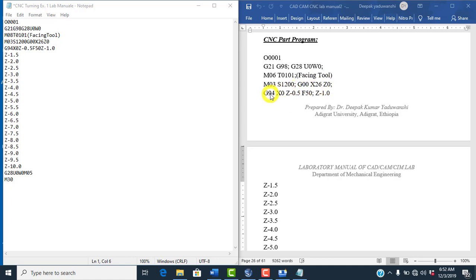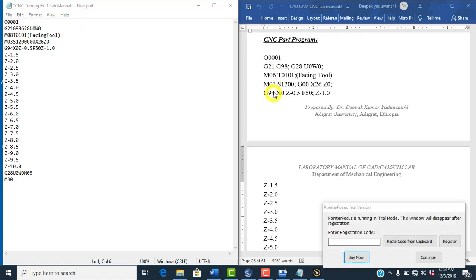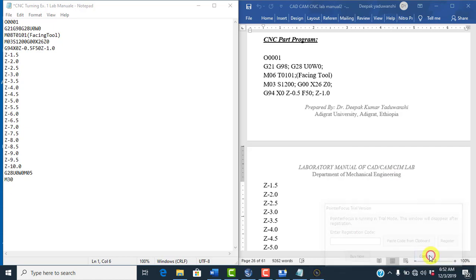Now G94 is used as a cutting cycle for the facing operation. Here we are using a cutting cycle, and that cycle is for the facing operation, G94. Similarly, G71 and G72 are also rough cycles used for repetitive operations by the tool.